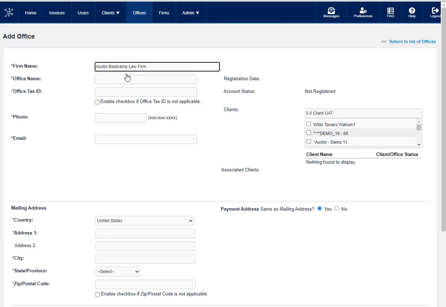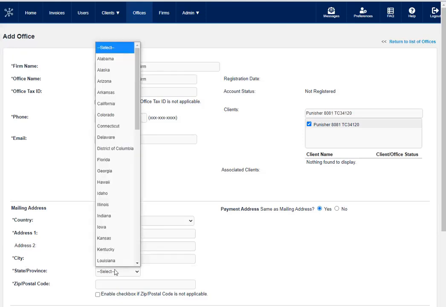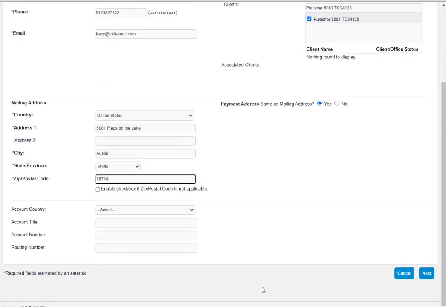Enter the firm. Enter the office name, the tax ID, phone, the email address. Our client is Punisher, so we'll be searching for that one. Enter the address, the zip code, and if you don't have the zip code, you can use the enabled checkbox if zip code is not applicable setting. Then click Next.